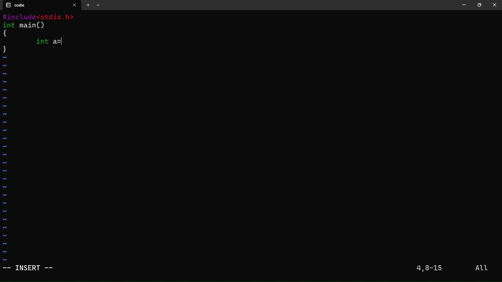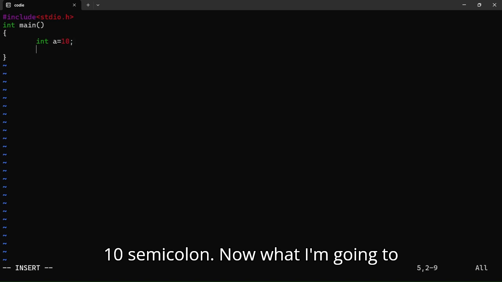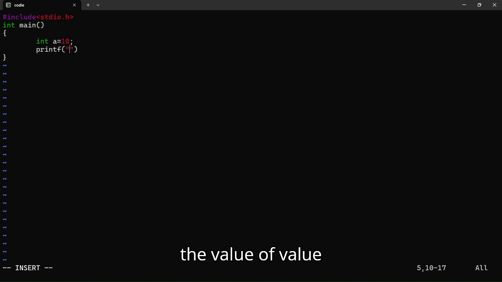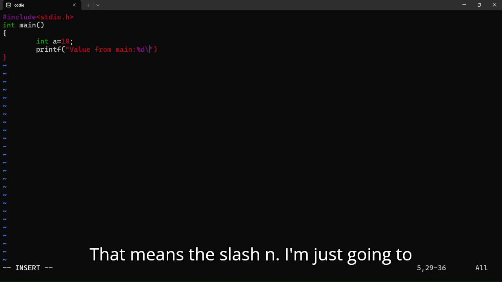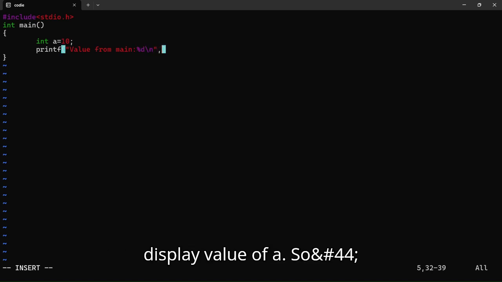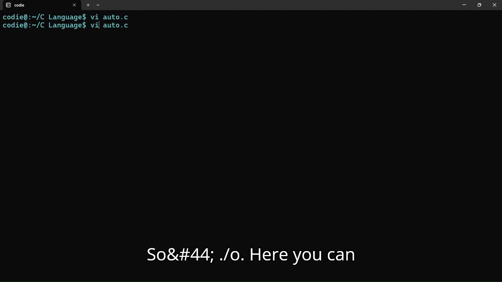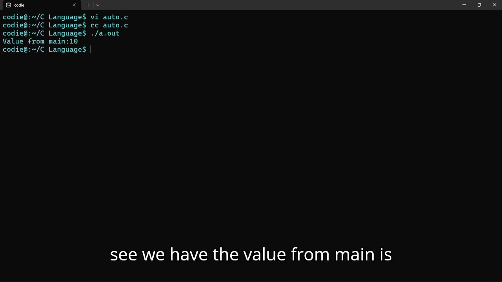equal to 10 semicolon. Now I'm going to display the value from main, percentage d slash n, and display the value of a. So now let's execute it. What are we getting? Dot slash a.out. Here you can see we have the value from main is 10.